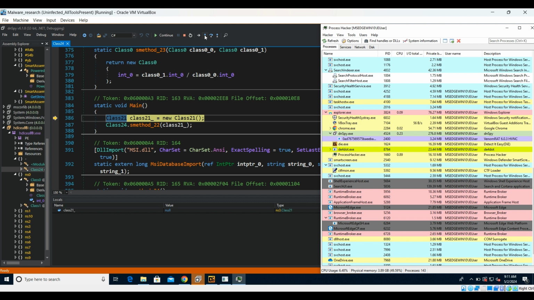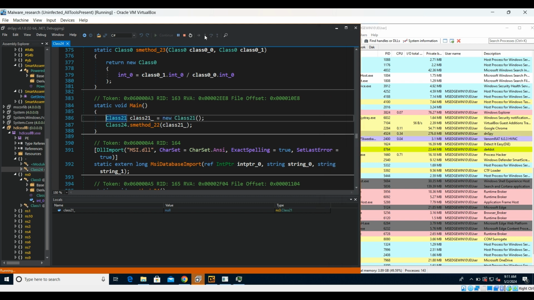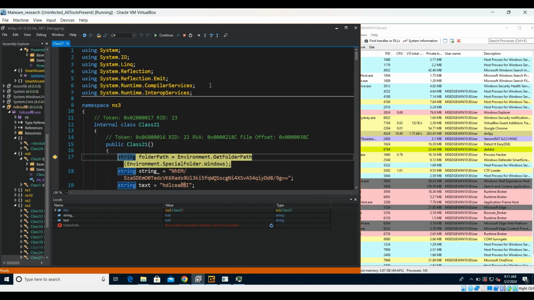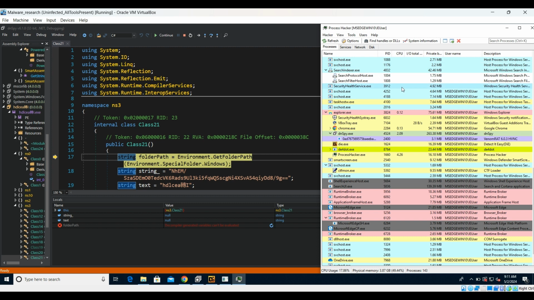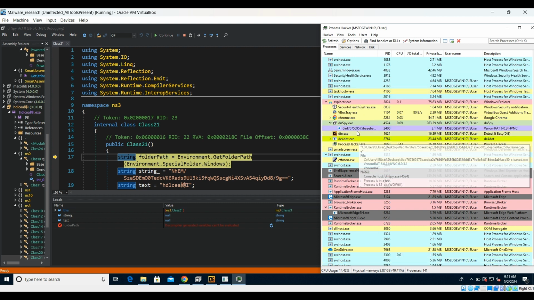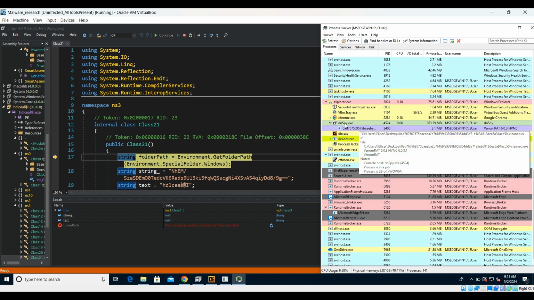So we'll just do step into, and we see something happened. We'll just keep an eye that we have not ended up executing it.